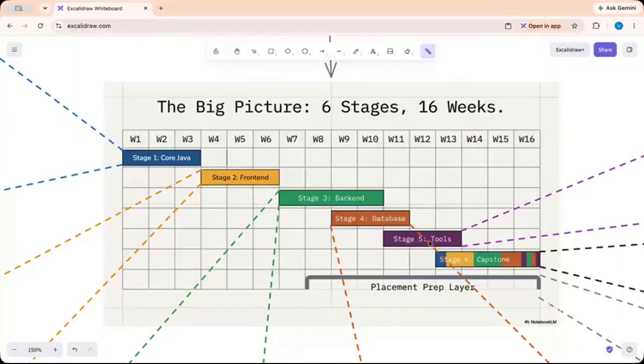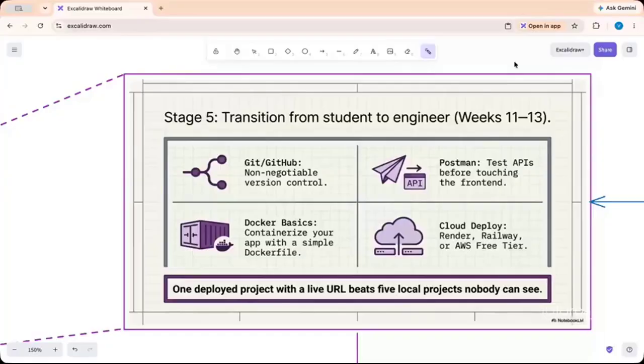The tools that make you look like an actual engineer, not just a student. Git and GitHub. You should already have this by now. Postman is a tool you use for testing your APIs before even wiring your APIs with frontend. Docker basics. Containerizing your Spring Boot application. Even a small Docker file is fine, but you should know how it is done.